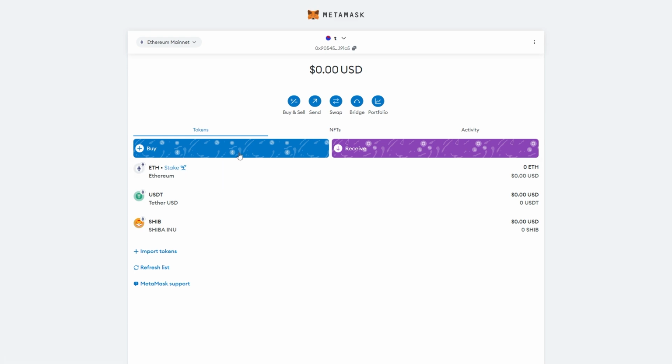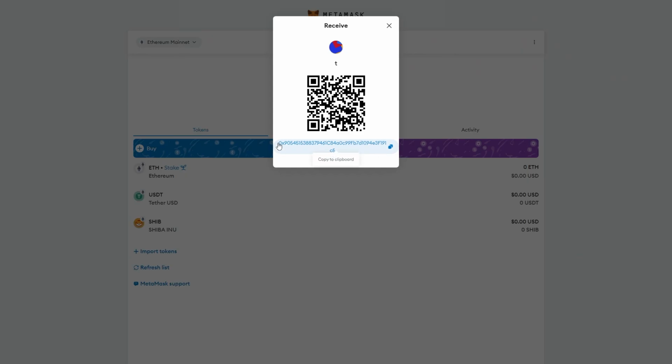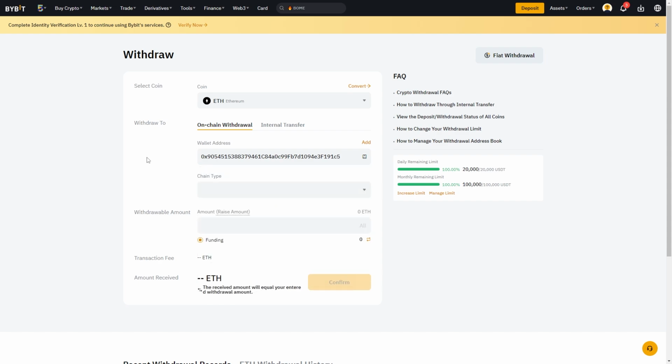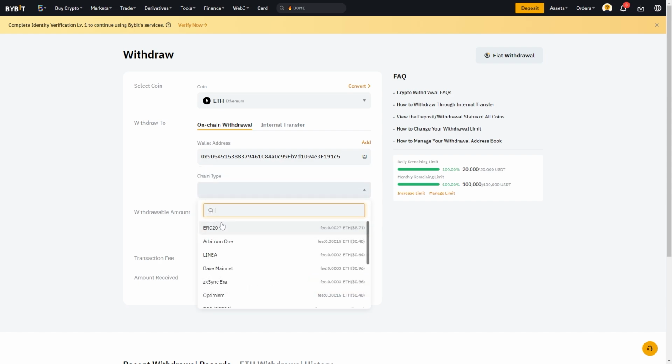So since we're trying to transfer into our MetaMask account, we're going to choose to receive crypto. And here we have our wallet address. So we can simply click on it to copy, and we can now head back over to Bybit. So from here, we can paste in the wallet address that they just gave us. And for the chain type, I'm going to choose ERC20 because that's the network that I'm sending on.